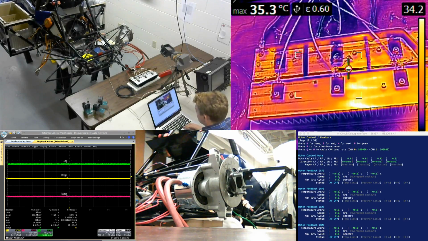In the bottom left, I now have screen capture of the oscilloscope. It's a nice LeCroy scope, a very expensive one. A view of the serial terminal and the thermal camera itself.